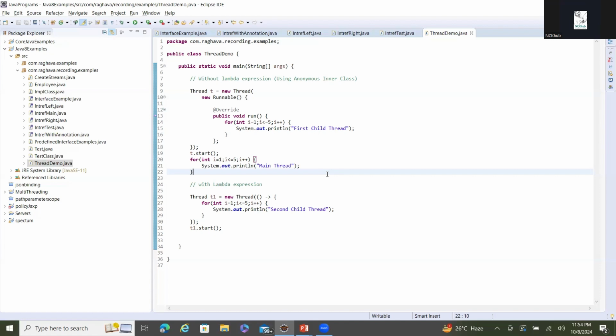These default concrete methods will be available to all the implementation classes, just like abstract methods are available. There is no difference between those two. The only advantage is that it will not force you to override the methods. If we want to override, we can do it, or else we can leave it as it is. That's the major difference.